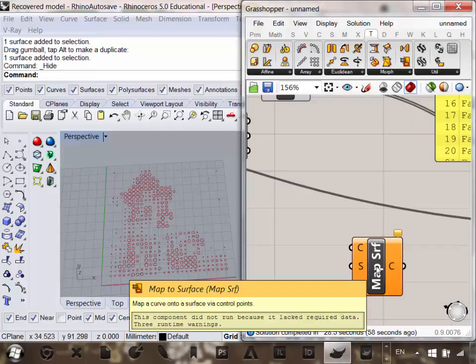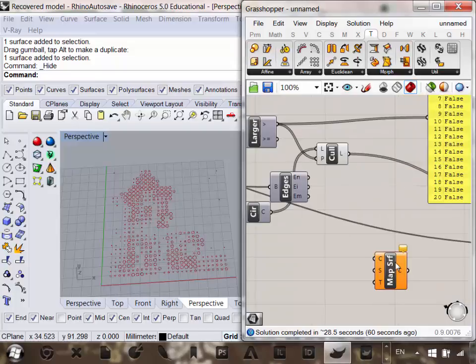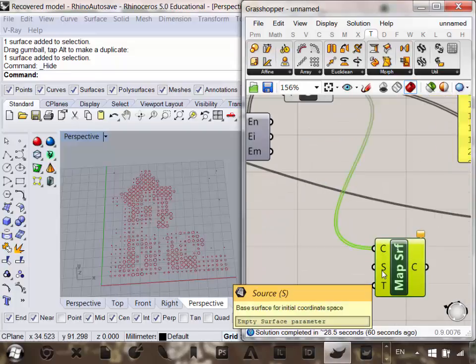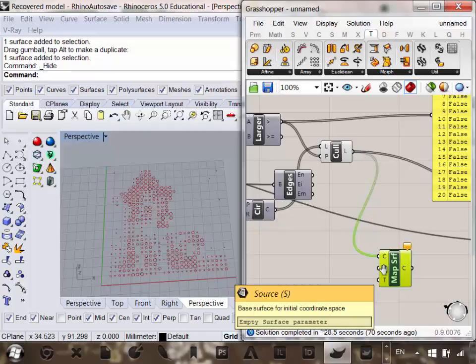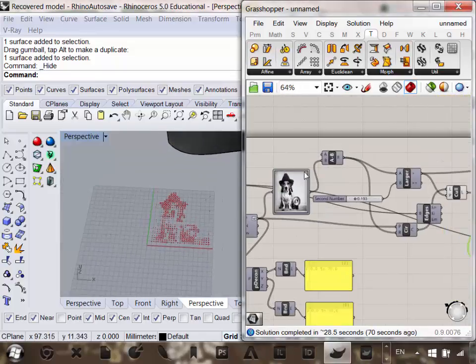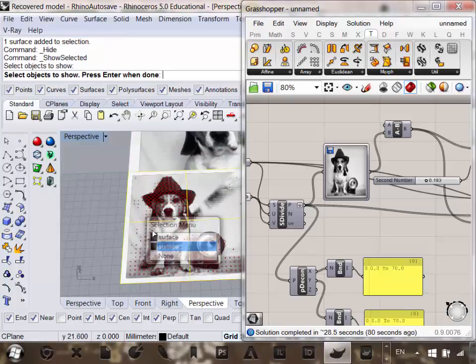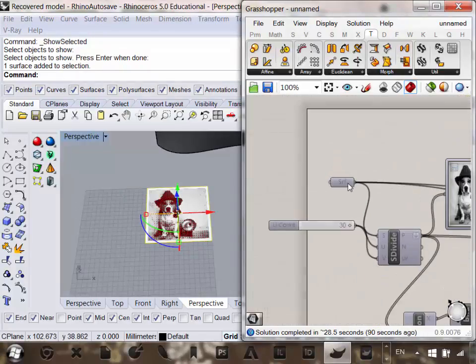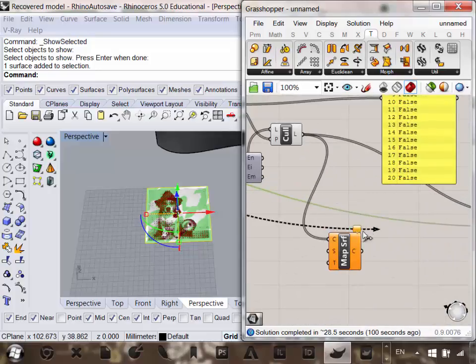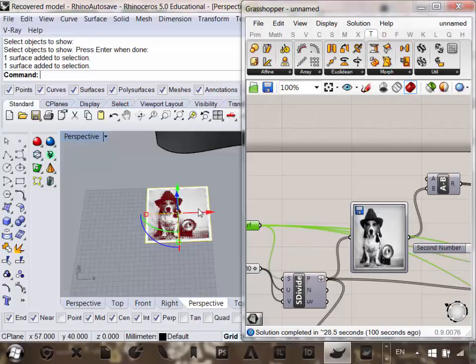You can see here it says map a curve onto a surface via control points. Its inputs are curves, so in this case I'm going to put in these curves here. Now the surface is going to be our base surface for initial coordinate space. Since our coordinate space is based off of this surface that we are referencing, the smaller one, we can select this and plug it in here. If we want to double check, we can preview it on. We know that's the right surface, so we plug that into our reference base surface like that. Then I'm going to preview that off and hide this.